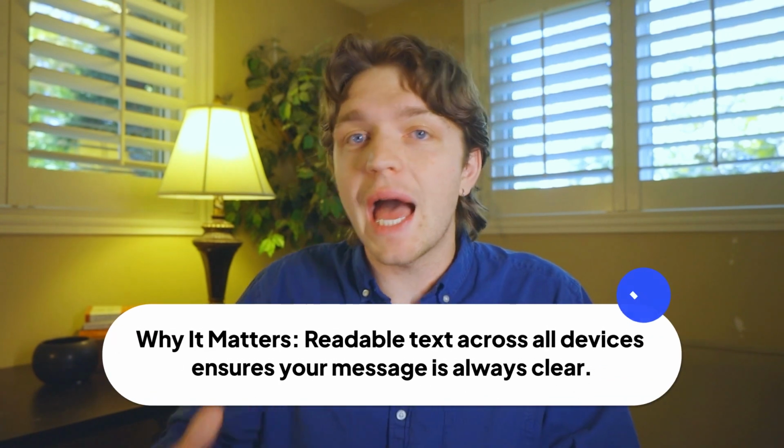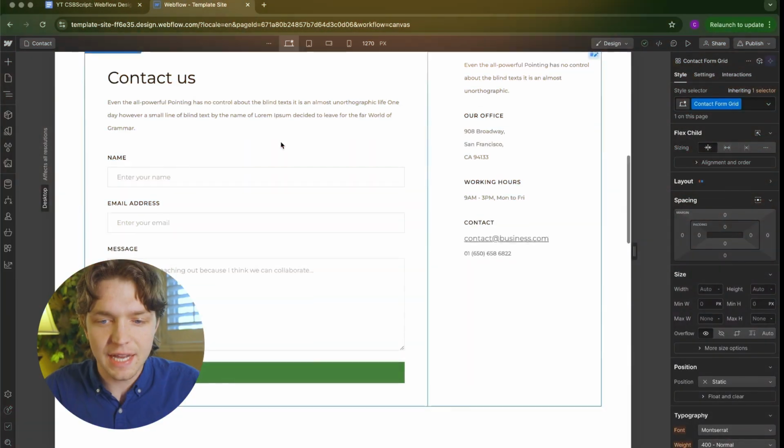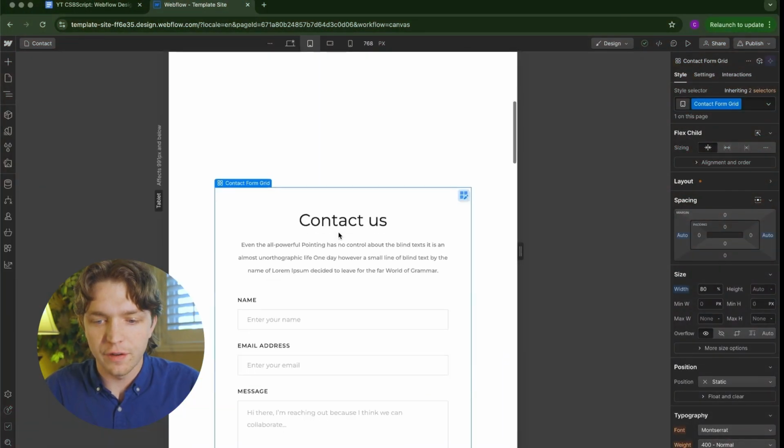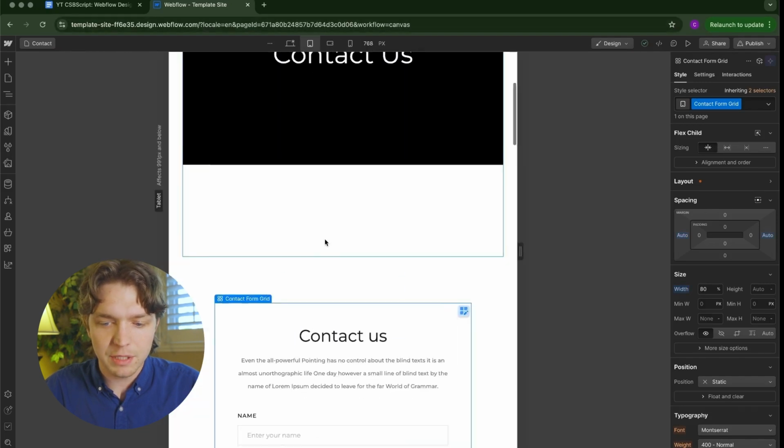A tip here is to add readable text across all devices, and Webflow makes this super easy. You can test how your site is going to look on different devices with this panel right here. You can see how it looks on mobile, on tablet, or on desktop.